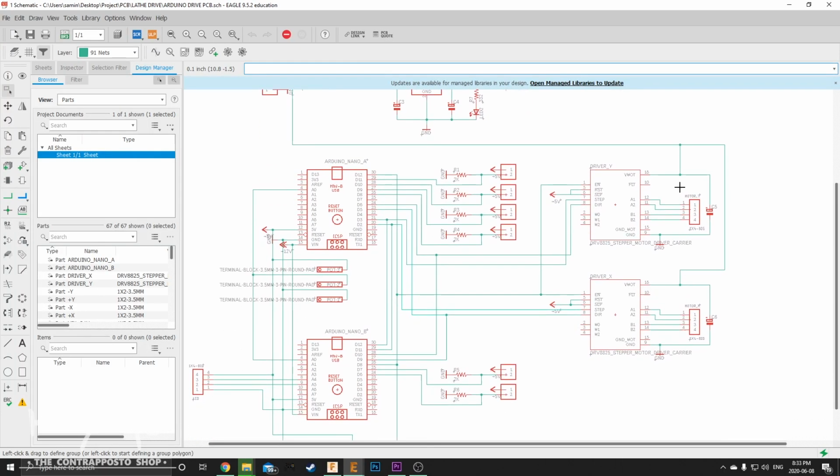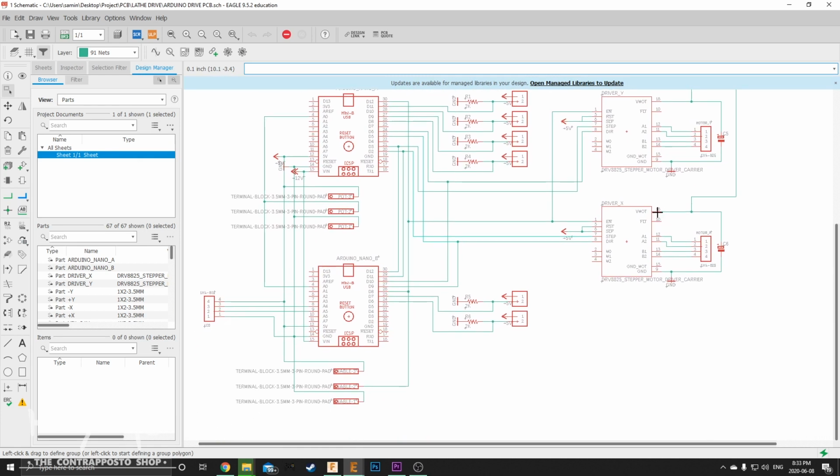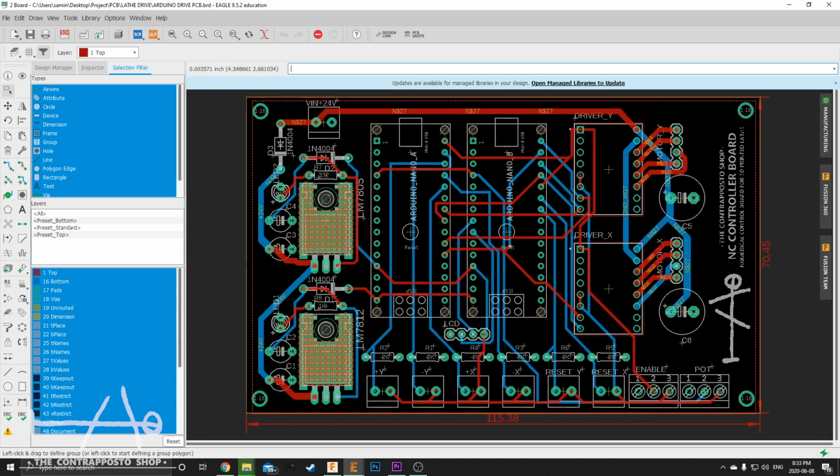The board you see me assemble is a custom PCB made for this project. It was inspired by a project seen online. You can find all the information down below.